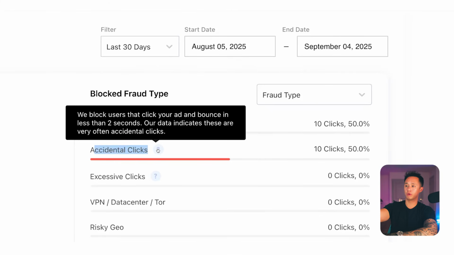And if you go question mark over here, it tells you what that means. These are people who click on the ad and then just leave your page within less than 2 seconds. So these are people who don't even really look at your page and they're just exiting. They click it and they exit, and you're wasting money on that.